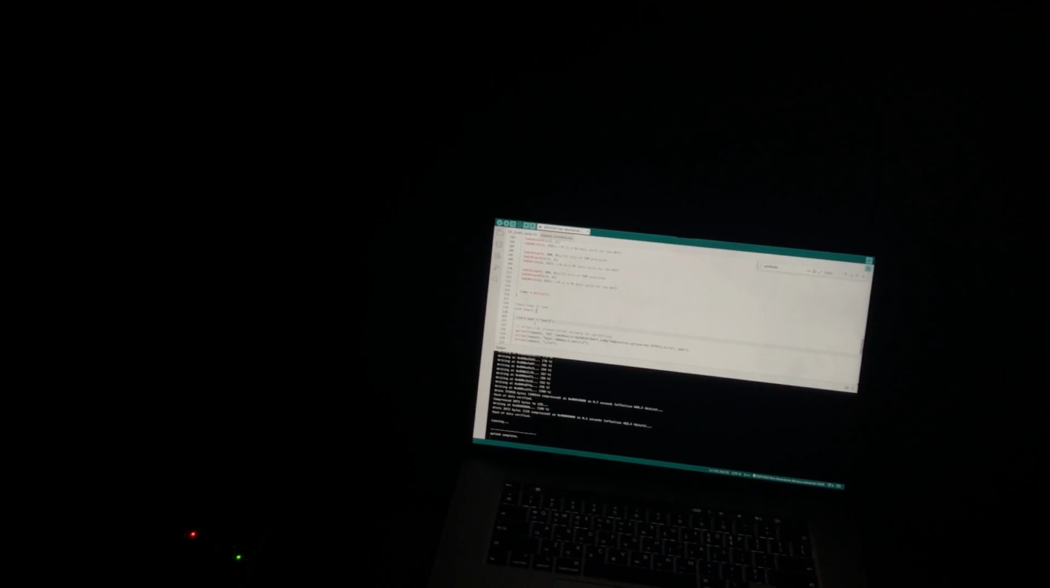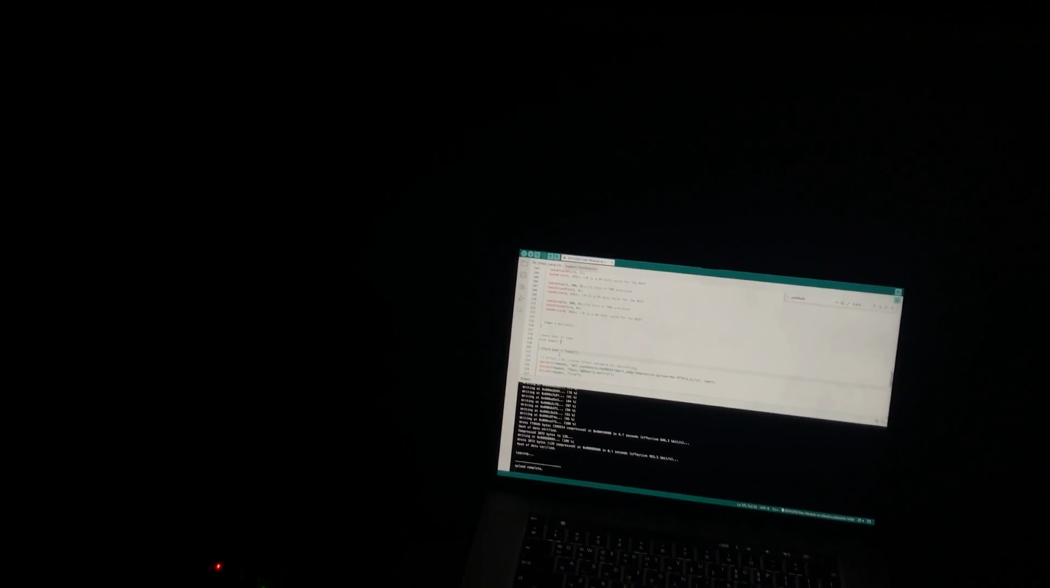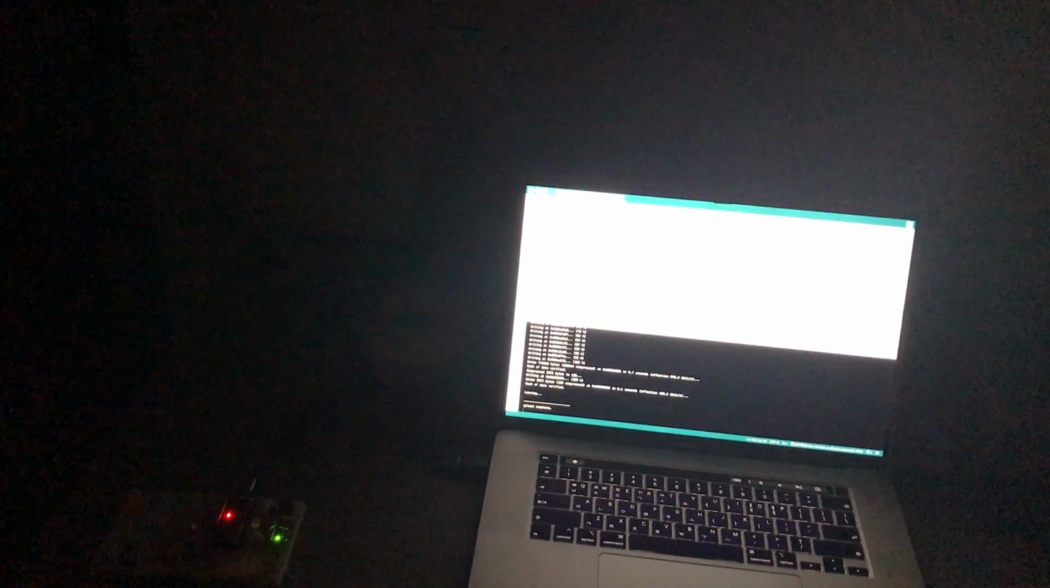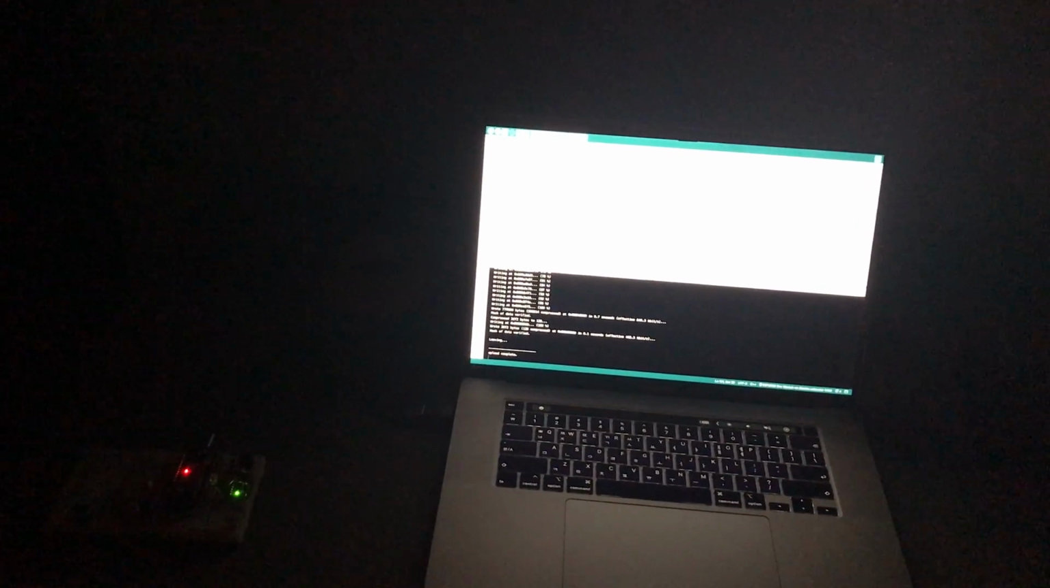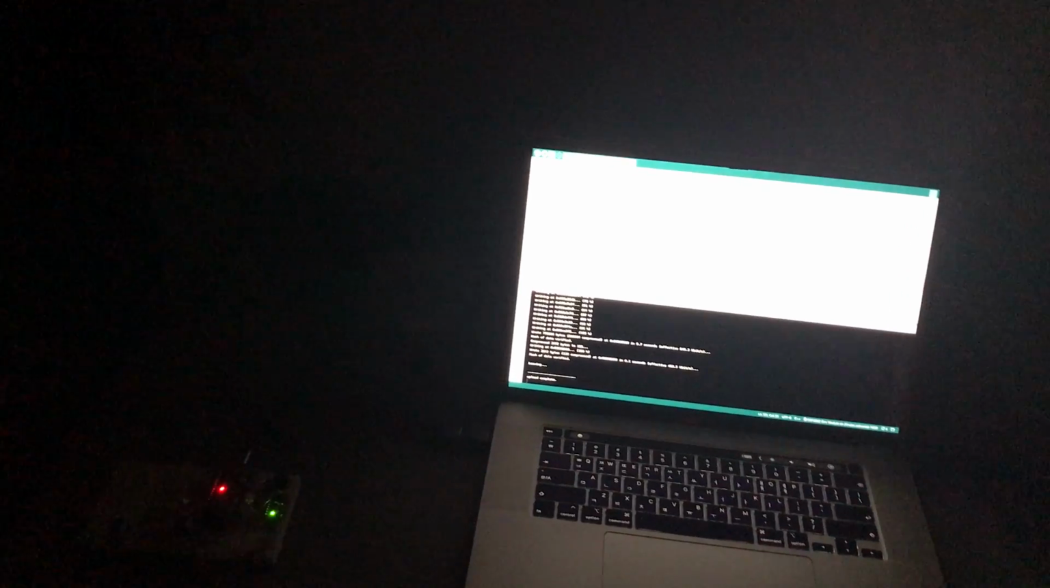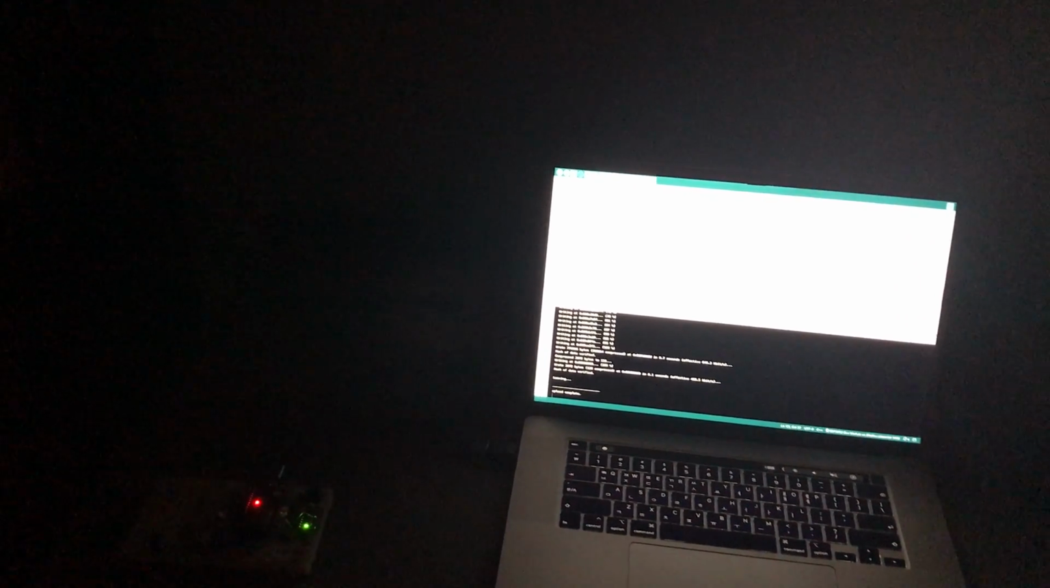Excuse me, I had to come out of my room because my roommates were all asleep. But also this is perfect for the demo because it is completely dark here and you can see the LED light really clearly.